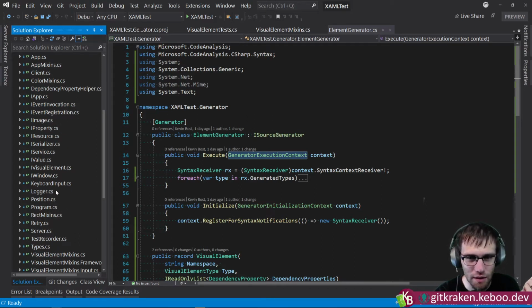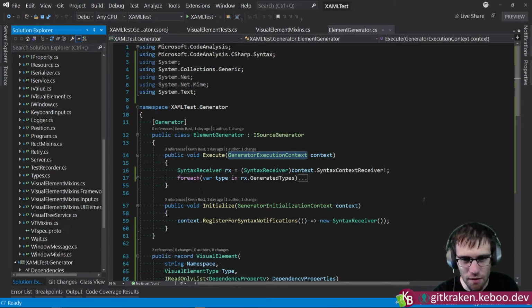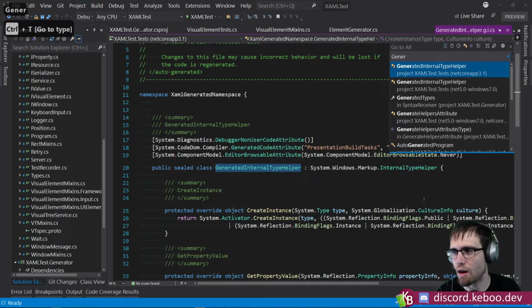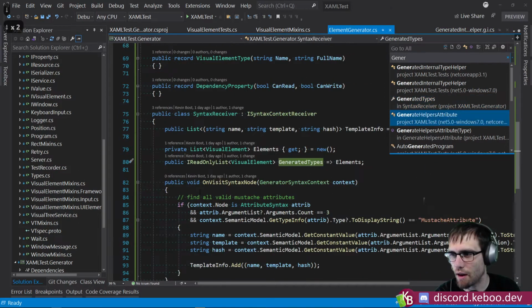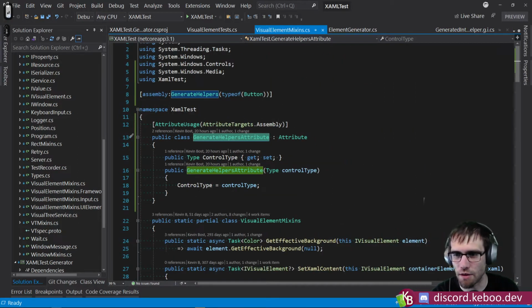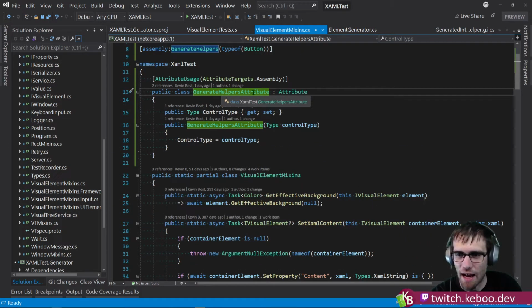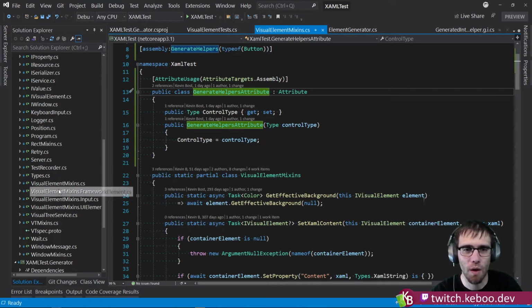Where is it? I thought I had done it already. Is it nested somewhere? I thought I had GenerateHelpers attribute. I did put it in here somewhere. So my thought is that I'm going to have this attribute, and this attribute will declare what are the T parameters for IVisualElement where I should generate helpers.